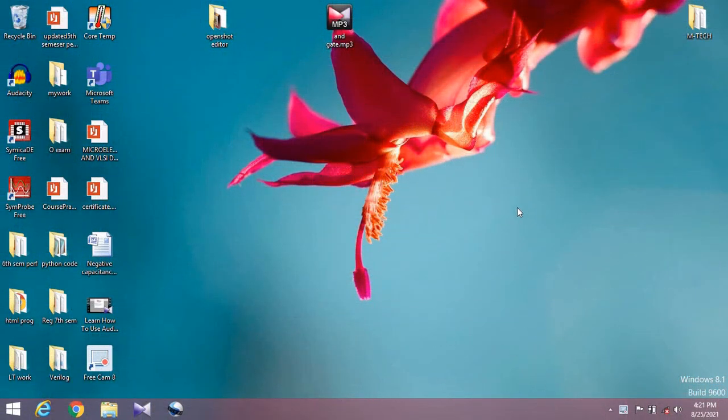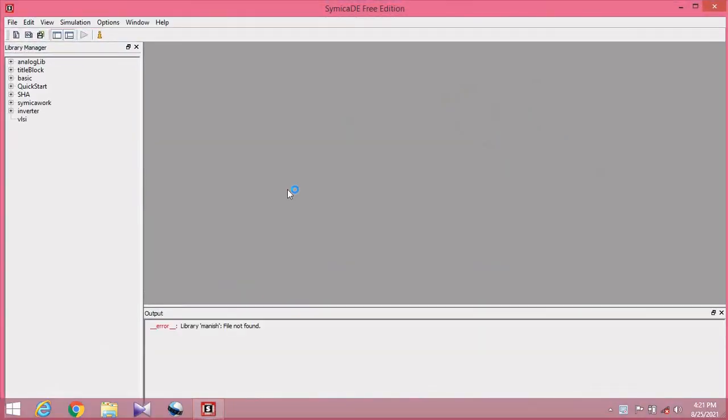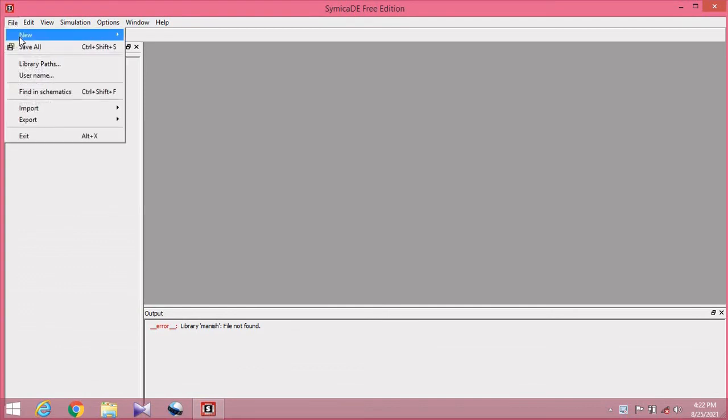So friends, today we will design an inverter using the Simica D tool. This is an open source software. So first we will install Simica D and then open it.